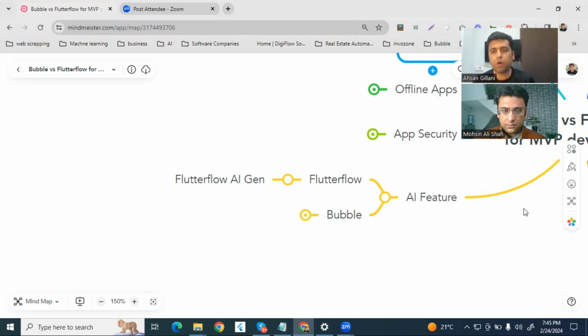One more important factor that I would like to discuss with you is the learning curve. If you compare Bubble with Flutterflow, and there is a person who wants to build an application himself, what is going to be the learning curve for him in the case of Bubble, and what is going to be the learning curve for Flutterflow? What can be the time frame for someone who has a tech experience and someone who does not have a tech experience?